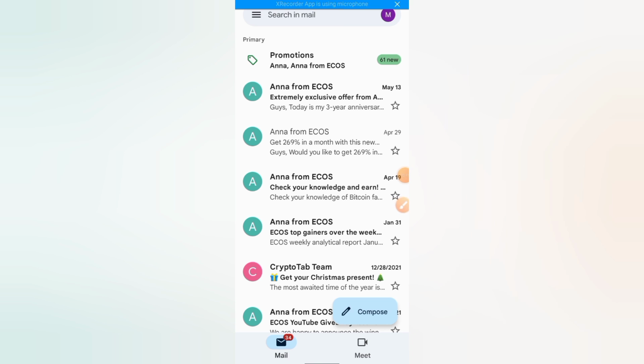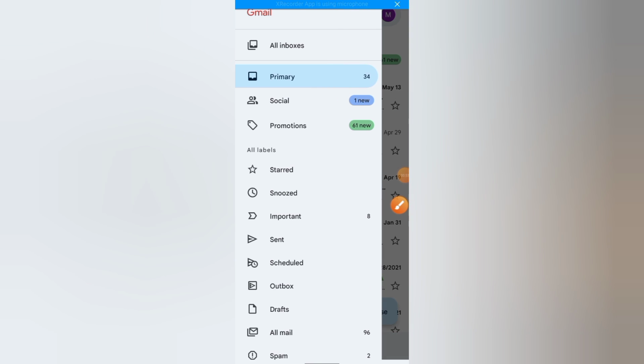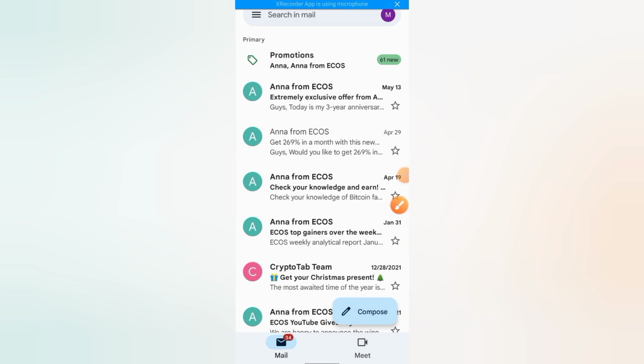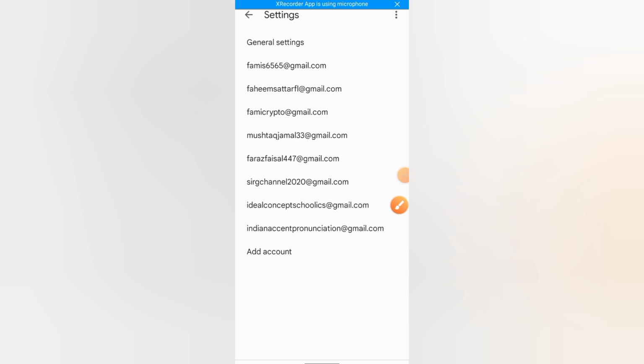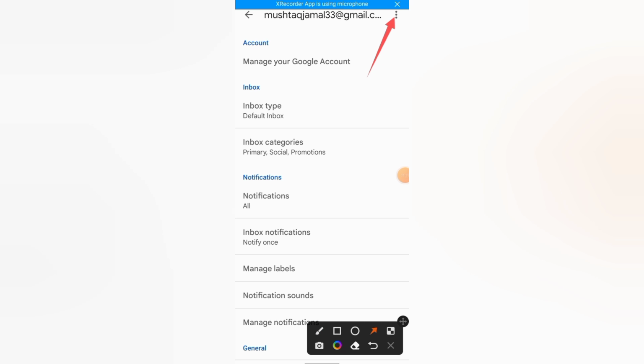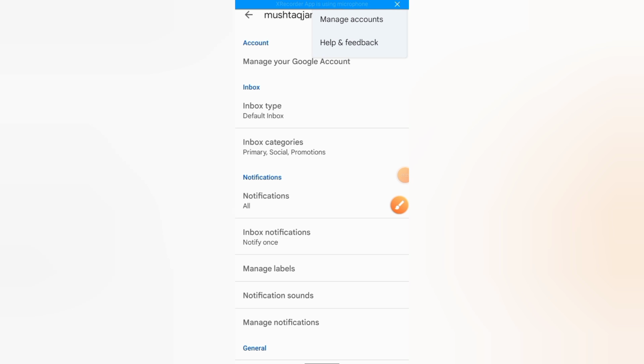Now, after selecting the account, tap on this three lines button. Then, tap on settings. Tap on desired account. Tap three dots button. Tap on manage accounts.